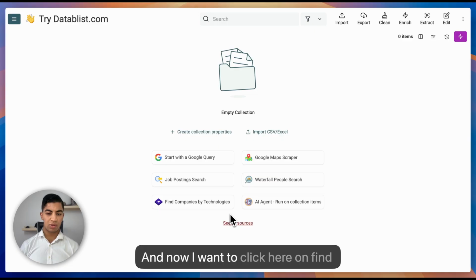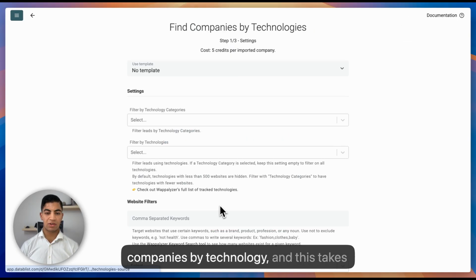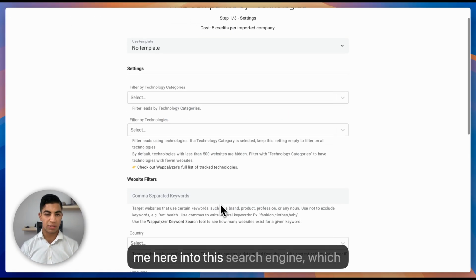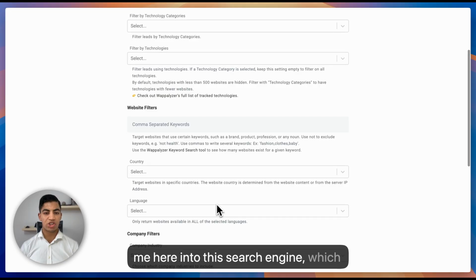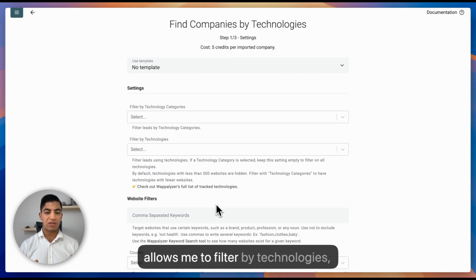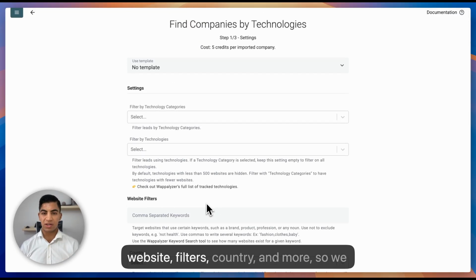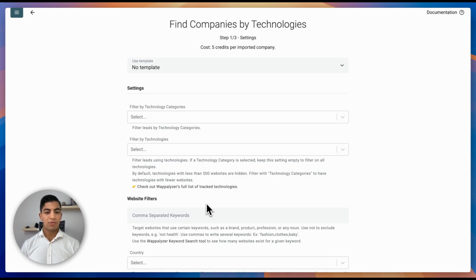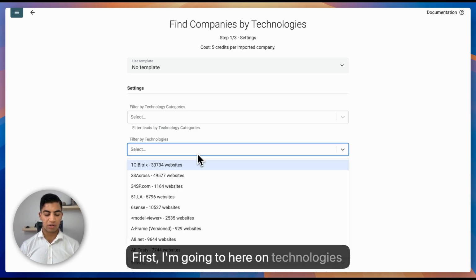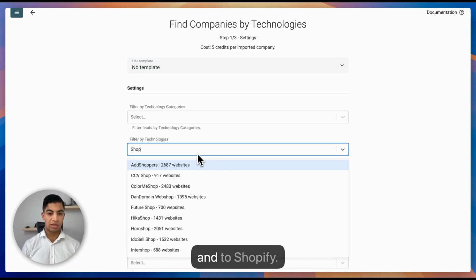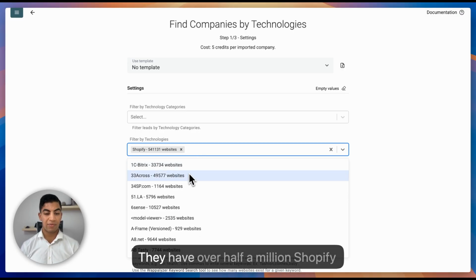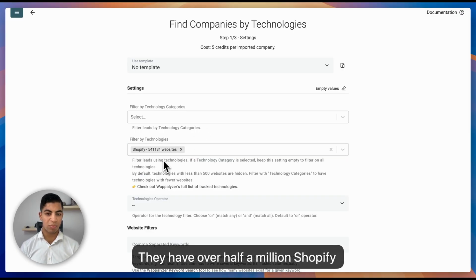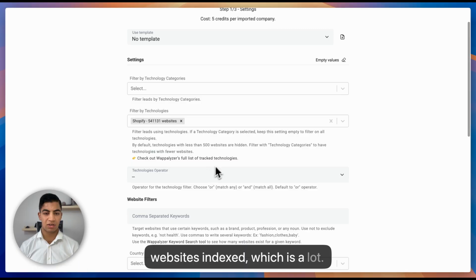And now I want to click here on Find Companies by Technology, and this takes me here into this search engine, which allows me to filter by technologies, website filters, country, and more. So we will now use this search engine together so that you know how to use it. First, I'm going to click here on technologies and choose Shopify. They have over 500,000 Shopify websites indexed, which is a lot.